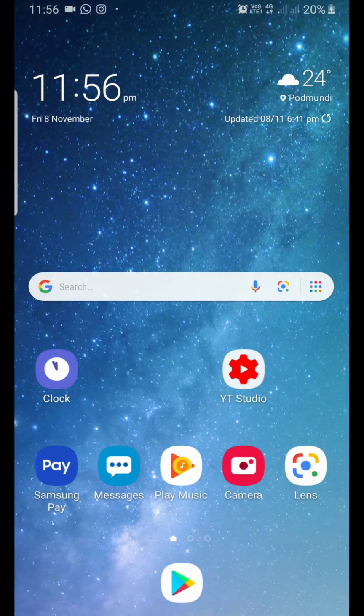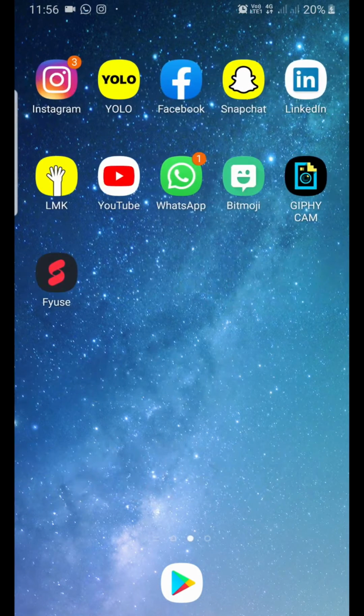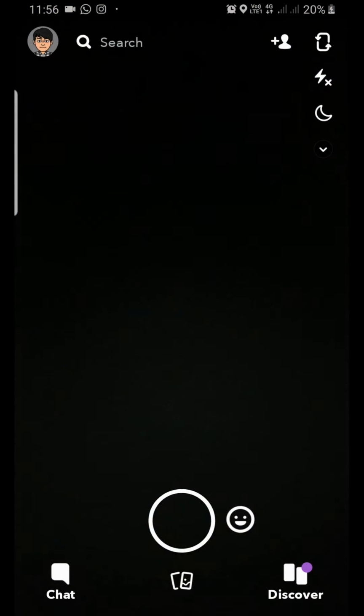So guys, what's up? In this video I'm going to show you how you can find Thomas the Train filter in Snapchat. I'll show you two ways you can find those filters.